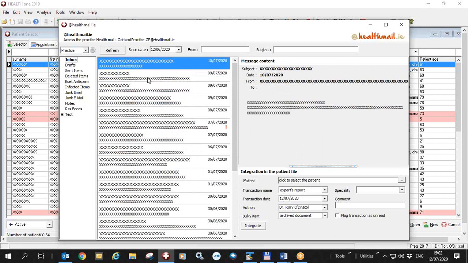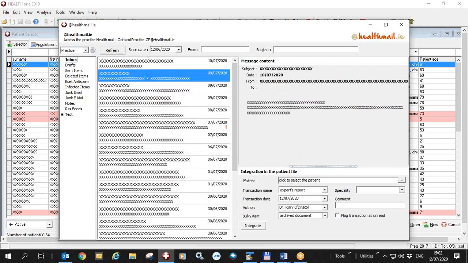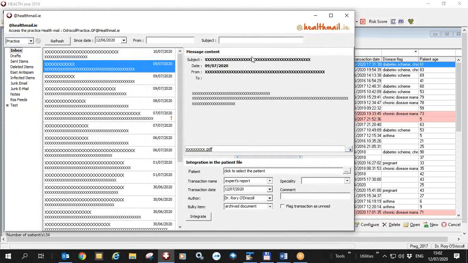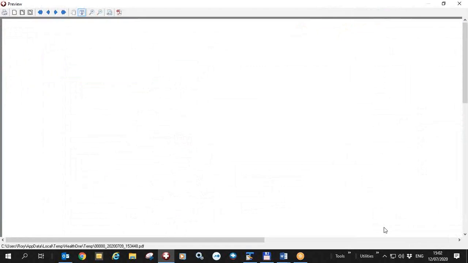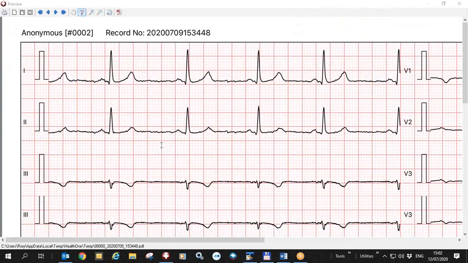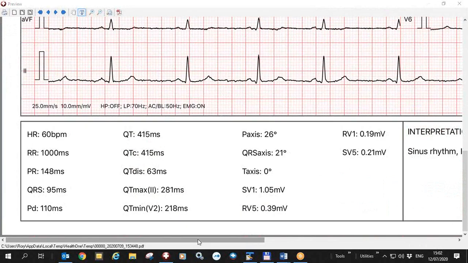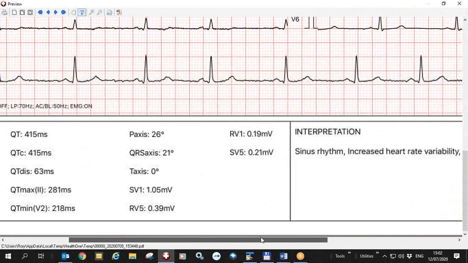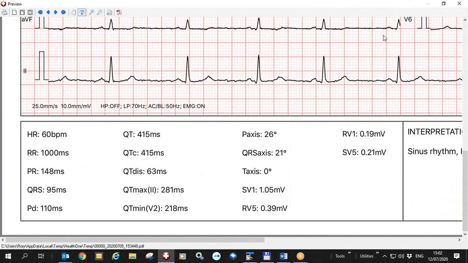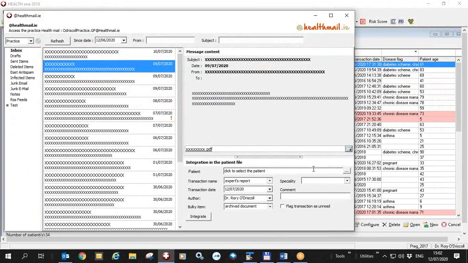And just for the purposes of this video, I should also remind people that if I pick an email such as this one, you can see that there's an attached PDF, and I can send this directly into the patient file. I can look at the PDF by clicking on this button here before I send it, just to be sure I'm sending them the right thing. And in this case, it's an ECG, and I can scroll down and see the ECG and the details and the interpretation of the ECG. So I'm happy that that's that.